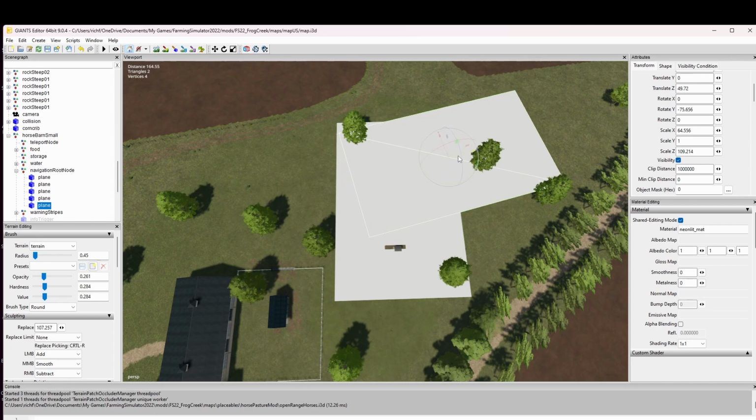Now, one thing to remember here is we're creating a navigation mesh for the animals to walk. We're not creating a fence. So it doesn't really matter where this mesh is. It doesn't have to be exactly where your fence is going. If you want your animals to walk right up to the fence, then yes, you need to be really close to where you want to put your fence with this.